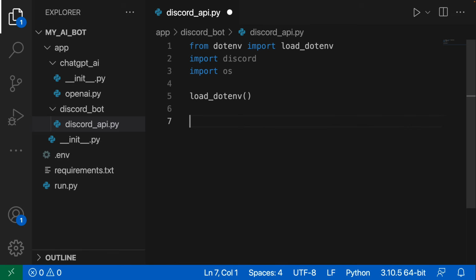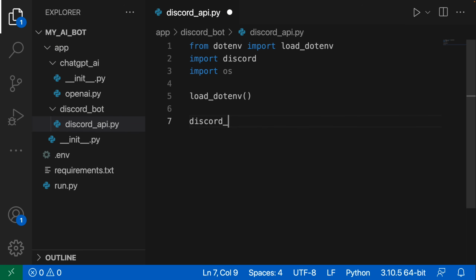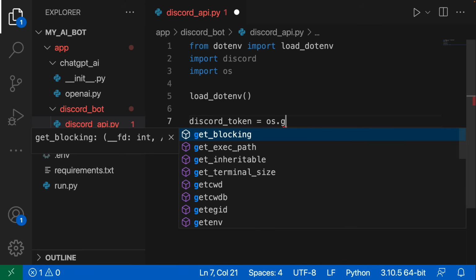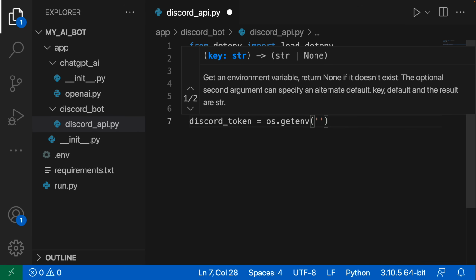Next, we can set a variable for the Discord token. So DISCORD_TOKEN is equal to, and obviously now we want to interact with the operating system to get the environment variable. So we do os.getenv, and in brackets we have the environment variable DISCORD_TOKEN.